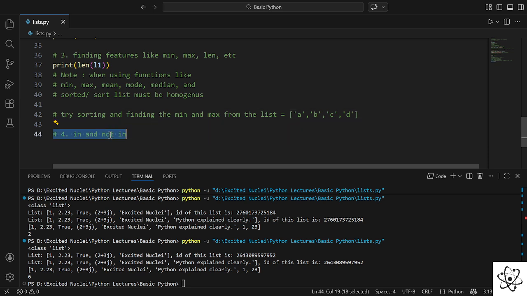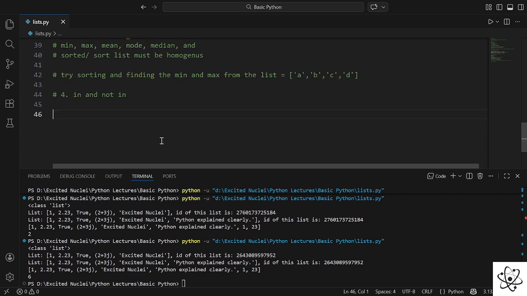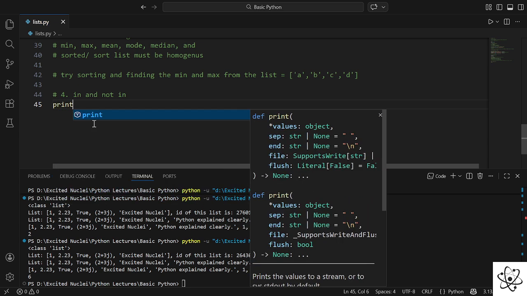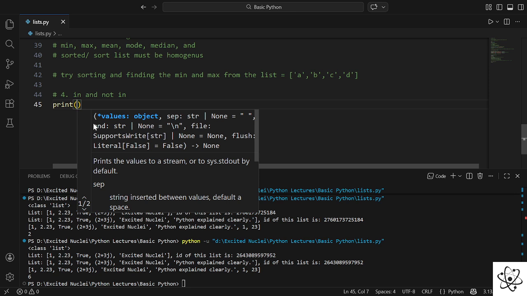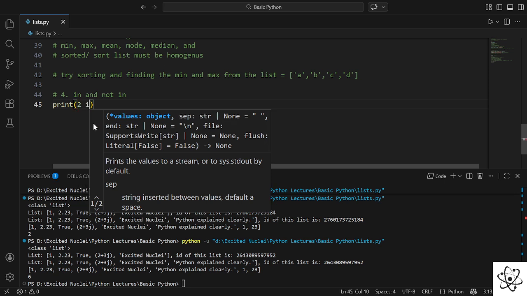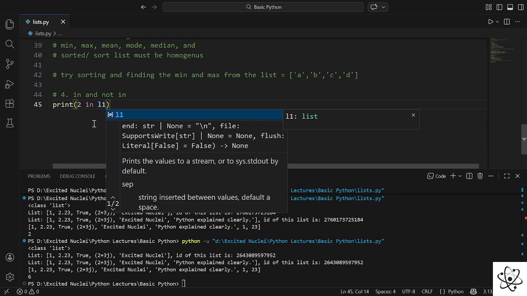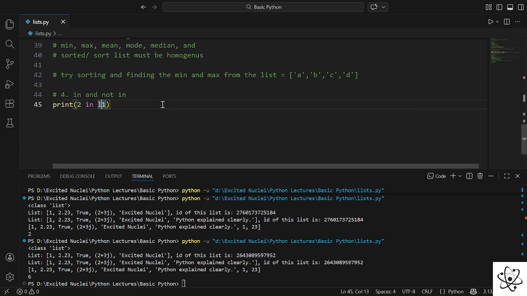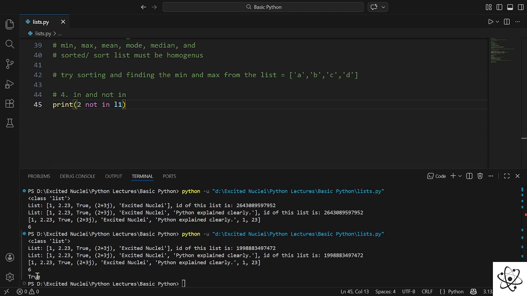So the last is the conditional statements, the conditional operator. We say containment. Let's say we want to check, consider this print statement. If you want to see whether 2 is in L1 or not. So what it gives us is true. That means 2 is not present in L1.